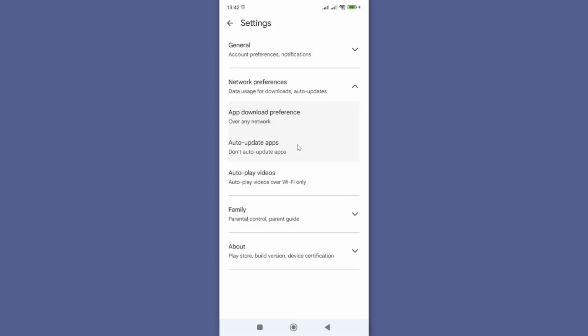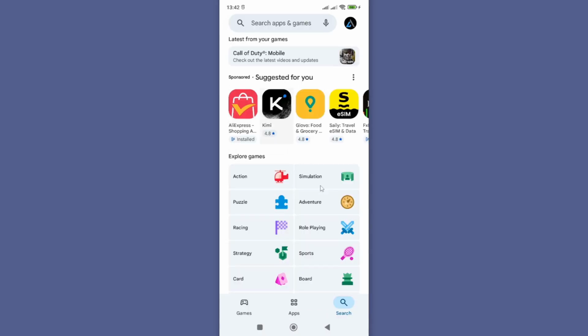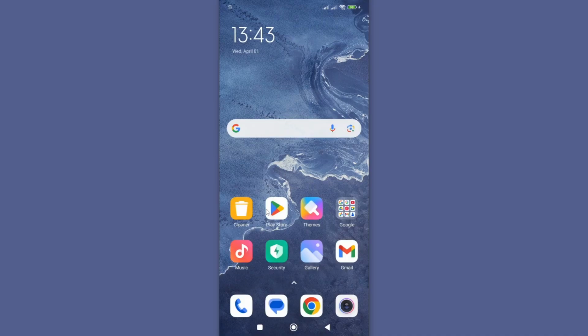So this will ensure that you are able to download and install Claude AI on your current network that you are connected to. At this point, you should be able now to download and install your Claude AI app. However, if you try and you're still unable, then the problem might be with the Google Play Store app itself.